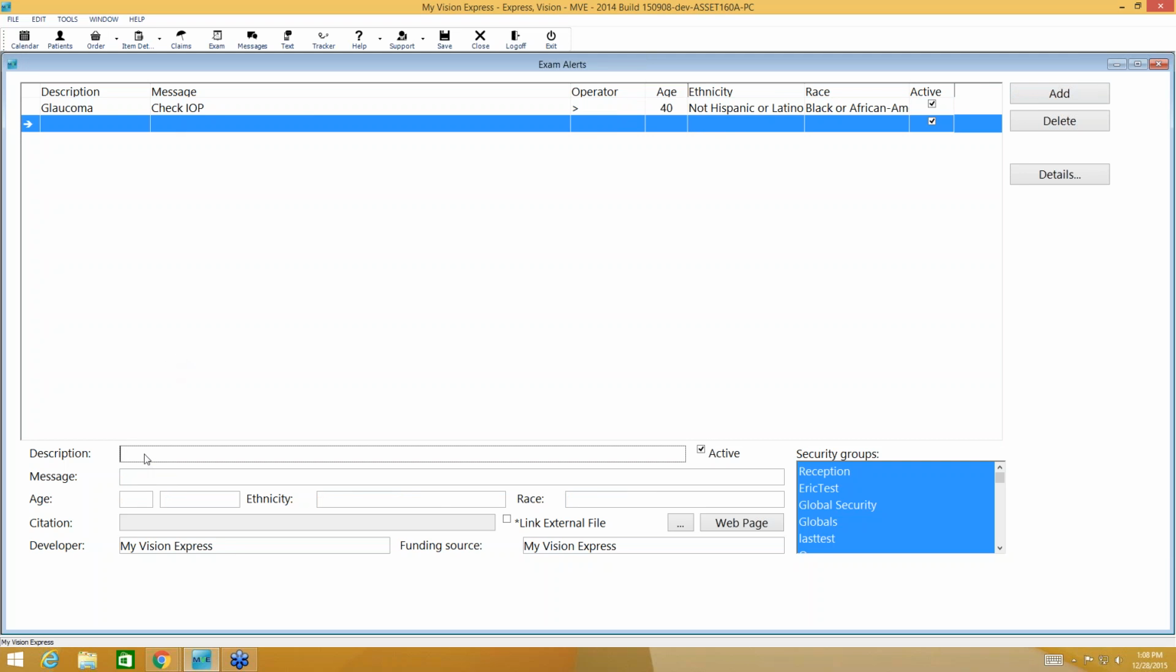And the description can be anything you want it to be. So I'm just going to use the same example that I had here. So I'm just going to put glaucoma. Once again, the message could be anything you want it to be. So let's just say return in 6 months or so. Now after this, you can go ahead and specify an age range. So we'll do anyone who's over 40 years old.